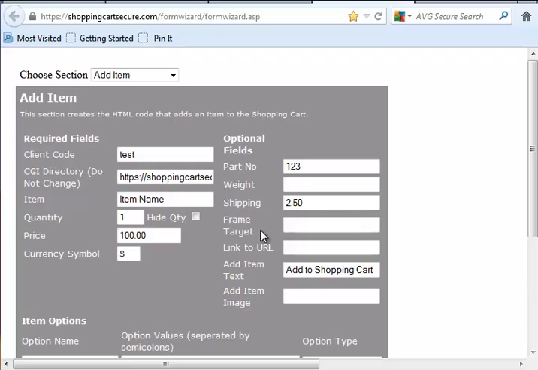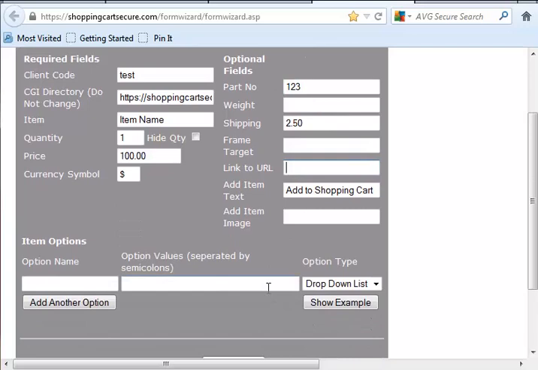Now the frame target, for those of you using frames in your website, you know who you are. This is just a target where the shopping cart is going to show up in your frames. Usually that would be the main frame. The link to URL, now once a product is added to the shopping cart, it's going to be in an item list page. It's going to list all the items that are in the shopping cart. If you want the name of the product in that list to be a link that'll take them back to the page on your site where that product is, you just put the URL of where that product is on your website right there in the link to URL. Of course, any of these things that you don't understand, we can pick up with you later. This is just to show you a nice demo to see how easy it is to use this.